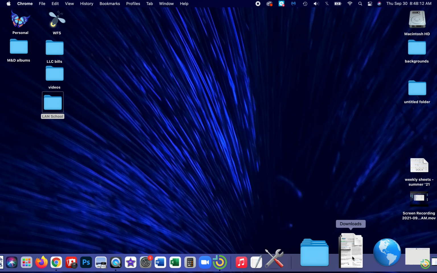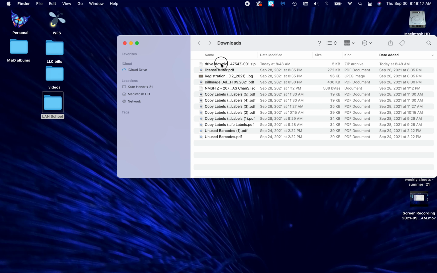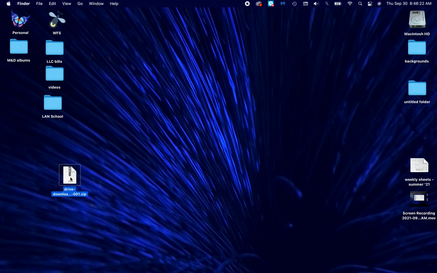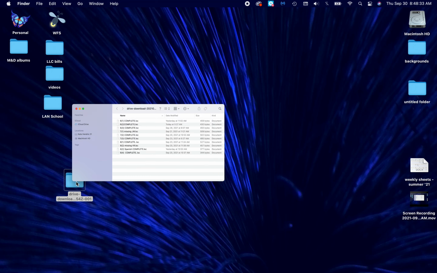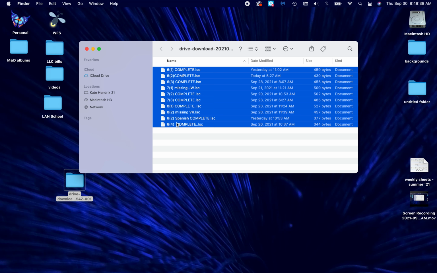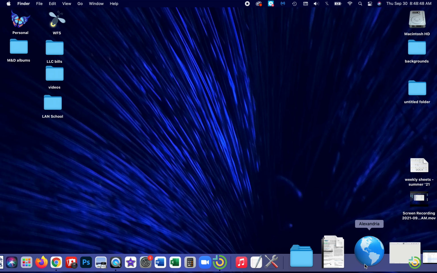So now my download, I have a zip file here, and I can get out of my Chrome and go to my downloads, and there is my zip file. I can bring it to my desktop, open it up, and there it is. And you can throw away the zippy part. And here are my downloads. You can either change the name of that or you can put it into your created LAN School folder. And now that I no longer need that, I'm going to throw that away.